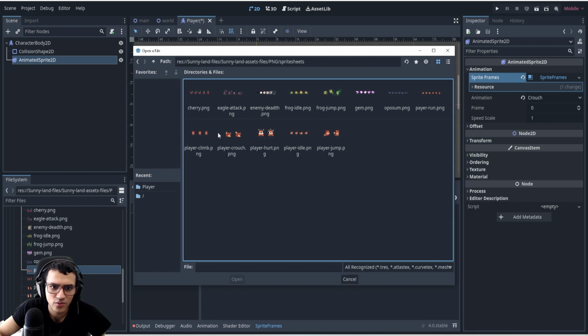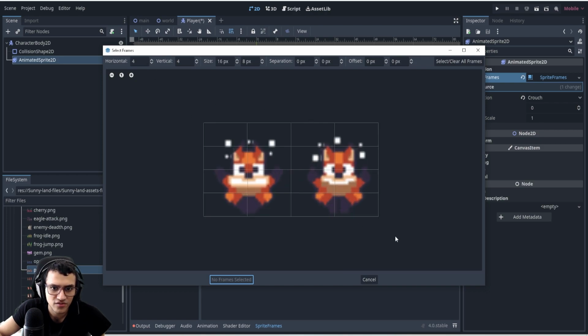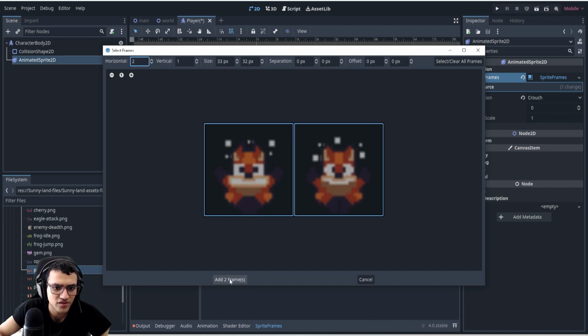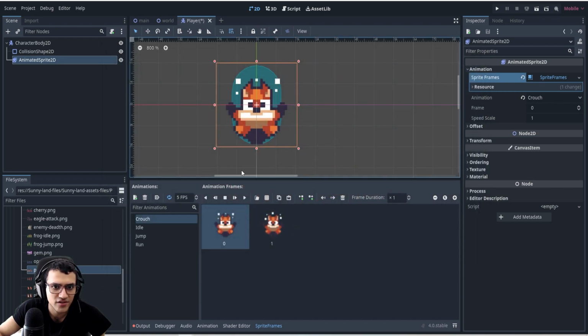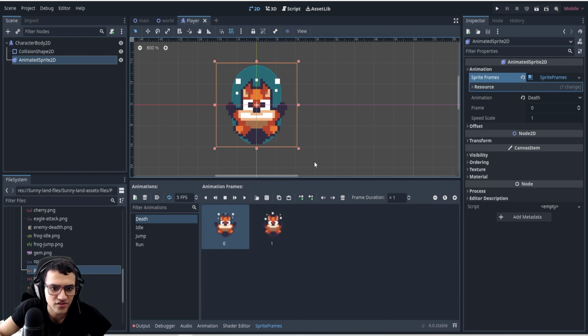sprite sheets. And now what we can do is, let's actually do the hurt, though, because we might actually use this later on. So let's zoom in by control zooming. And now what we can do is actually adjust this. On the top left, we have horizontal and vertical. For our vertical, we only have one, right? For the horizontal, we have two. So now we can select both the frames and add those 2 frames. And now we can see there's our hurt. So let's actually change this name to hurt. Or we'll actually change this to death.